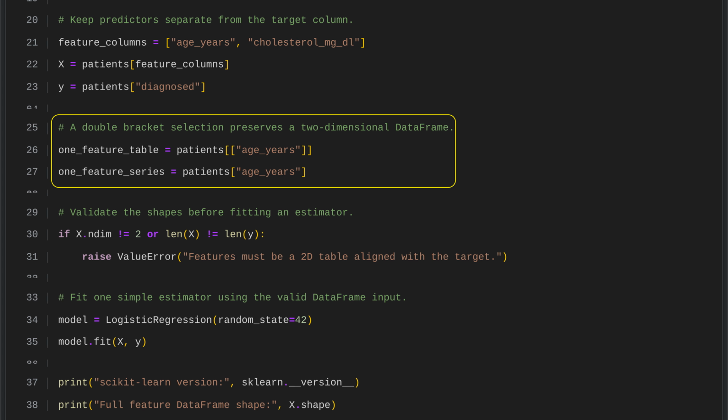Selecting the age years column as a data frame keeps the data two-dimensional, which many Scikit-Learn functions require. Selecting the same column as a series makes it one-dimensional. This shows how the way you select a column affects its structure and compatibility with later processing.